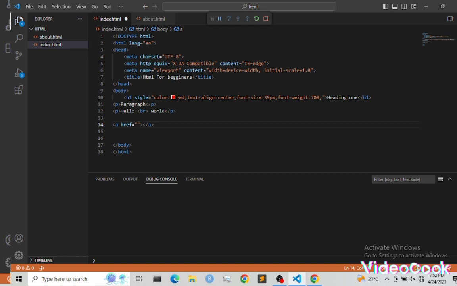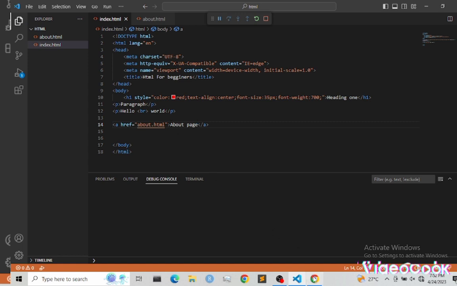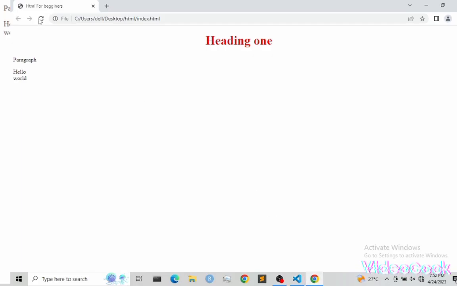If you want to link this page with the about page, we'll use the anchor tag, and here we'll write about.html. Let's write here about page. If we save it, as you can see, we have here our link to our about.html. If we click here, as you can see, we are at the about page, which is blank.